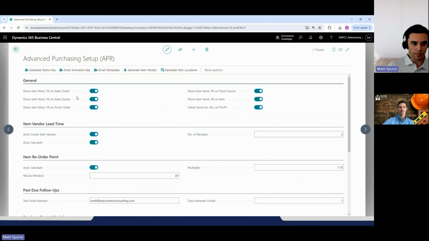And then doubling back, you'll see the item vendor fact box on the sales order. That's what I showed. Same exact thing on sales quotes, purchase orders, purchase quotes, and on the item card and item list like I showed. And then you've got this check vendor invoice number on purchase order and purchase invoice.